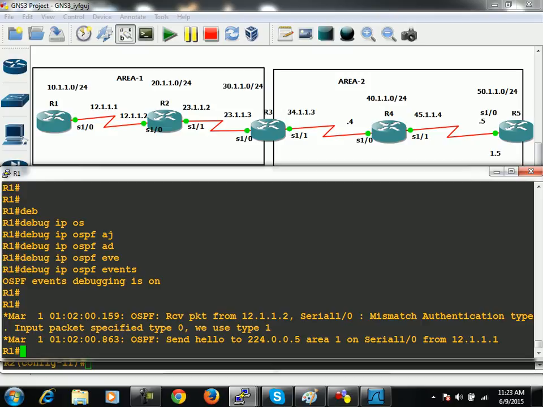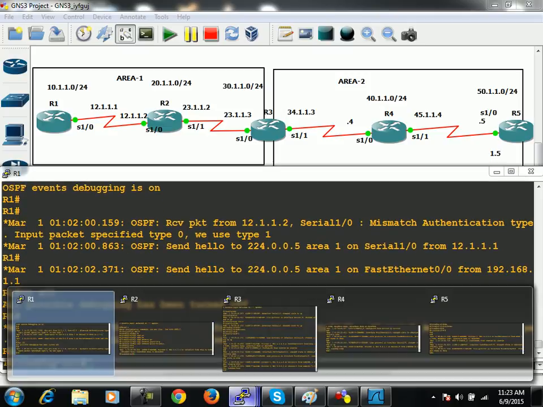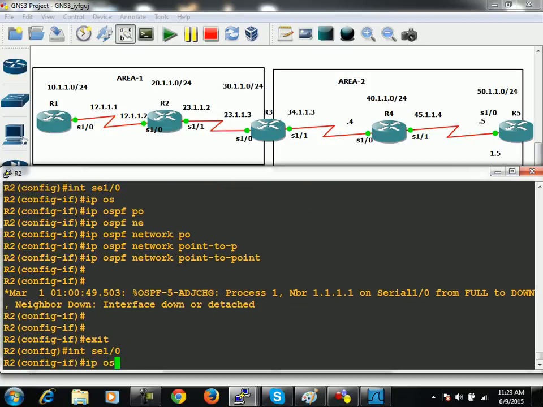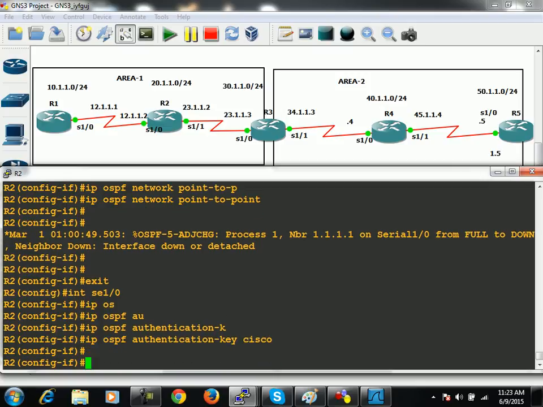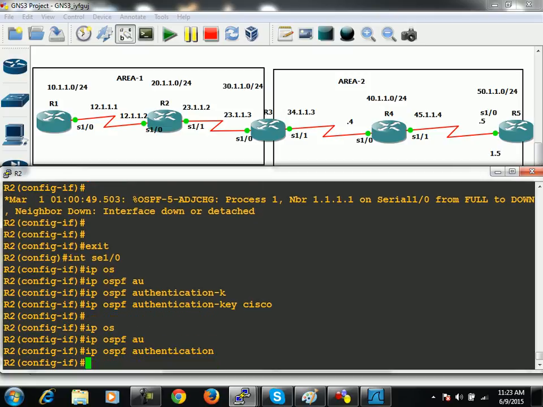So this time you can see mismatch authentication type, input packet is specified 0, whereas we are using type 1. So now you have to move on to R2 and configure the same authentication type and authentication key on R2 as well. So move on R2 S1/0. IP OSPF authentication key is what? Even now neighborship will not come up. However, key is matching, but still on R2 you have not enabled type 1. To enable type 1 authentication, this command is really important. It's mandatory. Now you will see neighborship will come up.